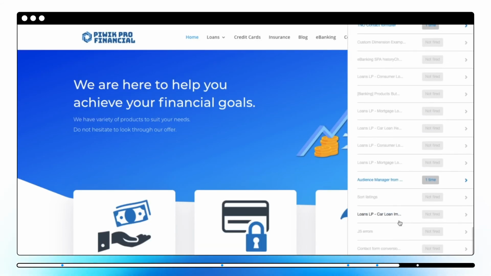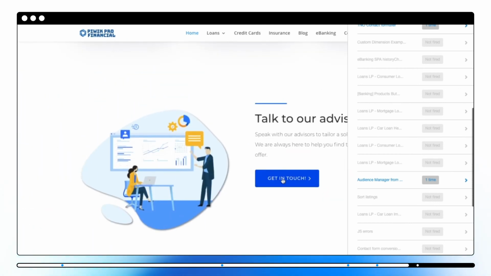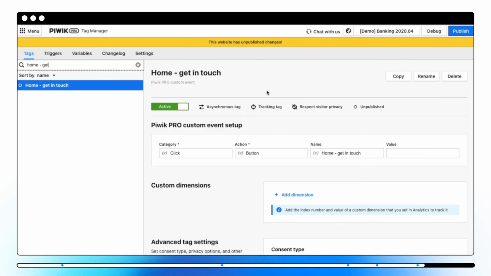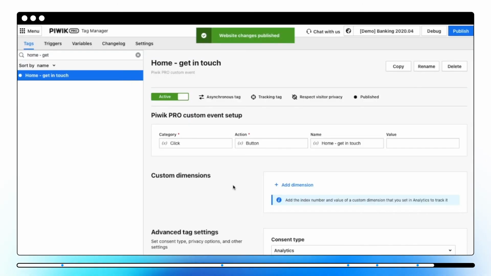First, let's find our tag on the list. Then we need to find our button on our page. And finally, we need to switch on Prevent Page Reload because we want to click the button and stay on the current page. It looks like our tag works fine, so now we only need to publish it. After publishing our tag, the tracker will start collecting data about this event.